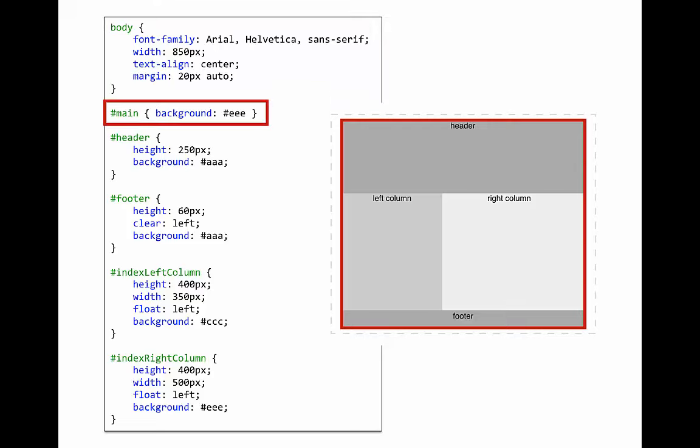The ID selector main simply sets the background color to a light gray. It turns out that the main style will also be used in every page on our site. So technically, we could have put this property in the body selector. However, sometimes it is useful to have an ID selector that encompasses the entire page in case you need to make significant modification to your website pages sometime down the road.